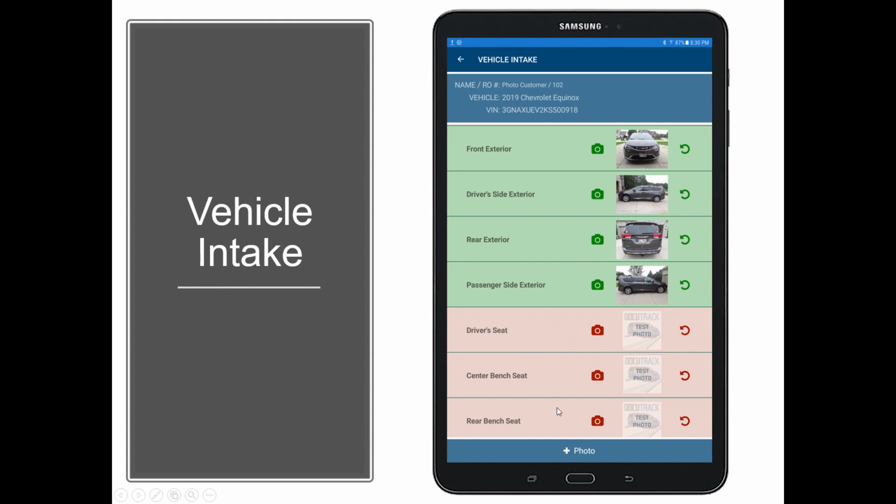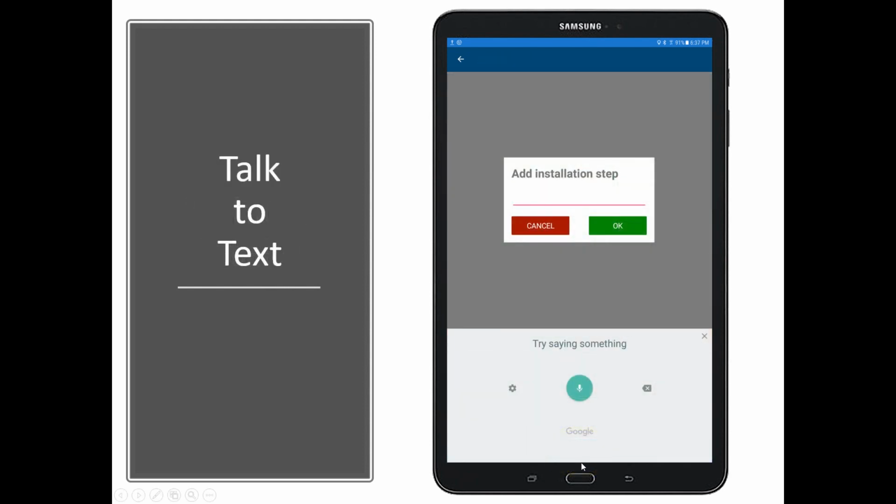The app also allows you the opportunity to add additional photos that may not be listed in the app. This Add a Photo button at the bottom, by touching that, opens up a screen to put in any type of special situation that you want to document. The app is also designed with talk to text. So instead of having to type the information in, you can click on the button.